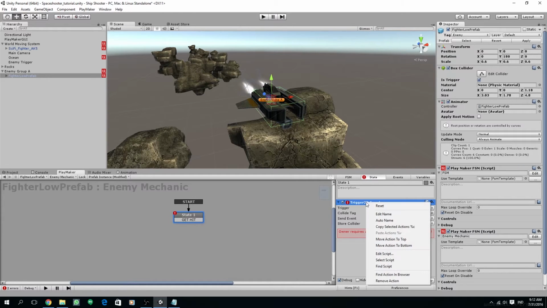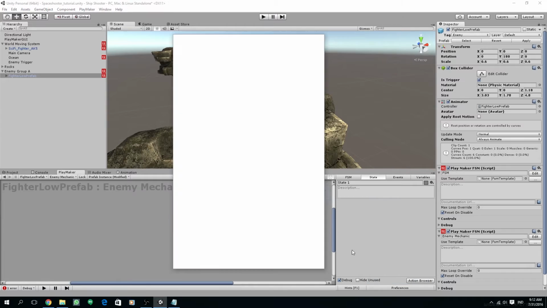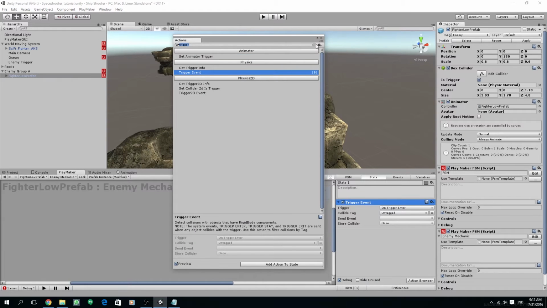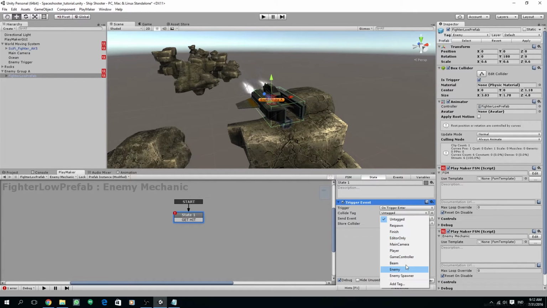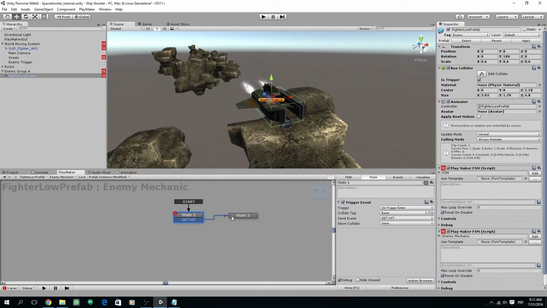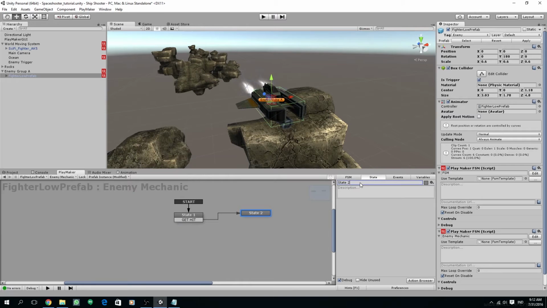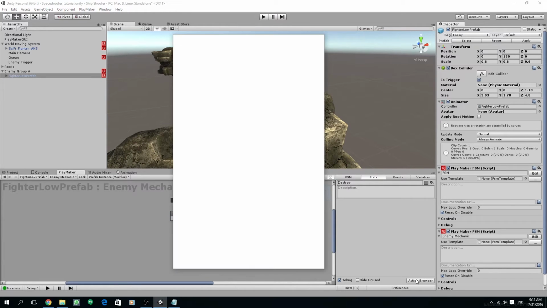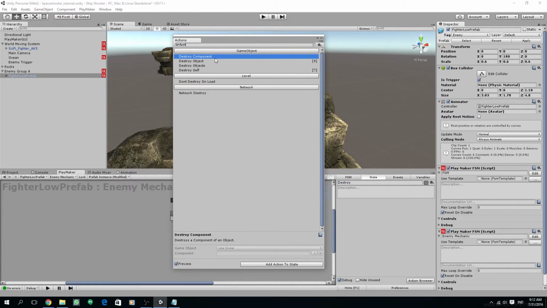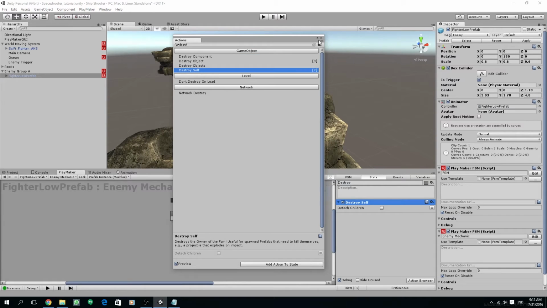Sorry, it's not trigger 2D event. Remove this, it should be trigger event only, and set this back to beam and send the event to get hit. And I'm going to create a new state here, rename the second state to destroy. So we can use destroy self.